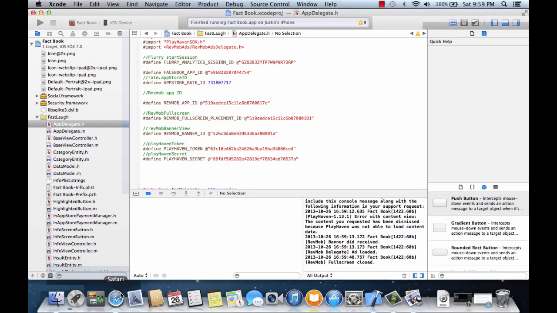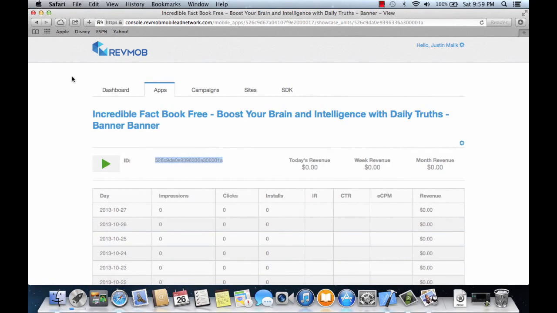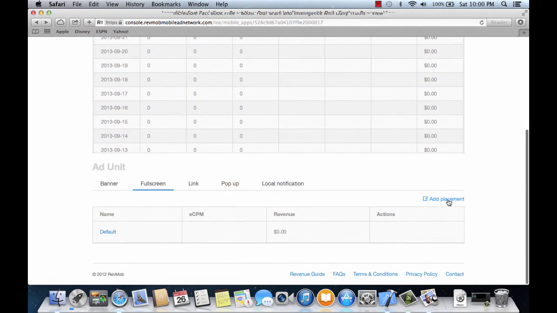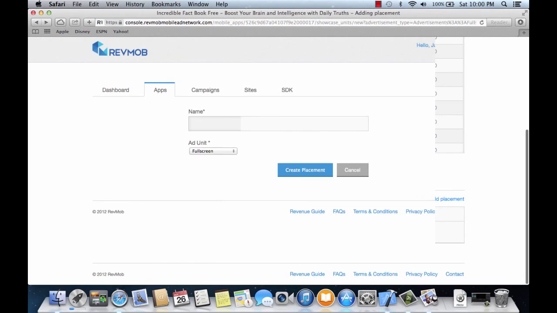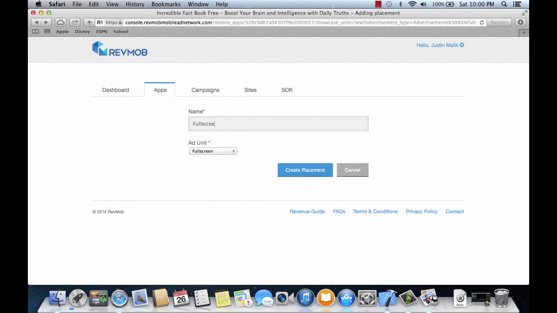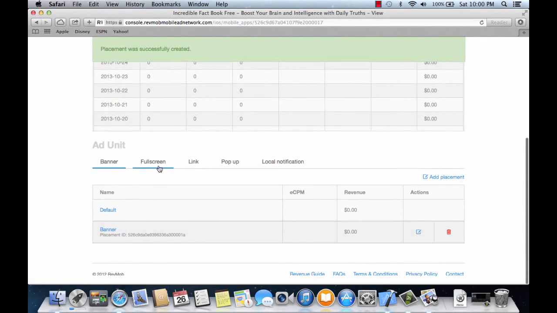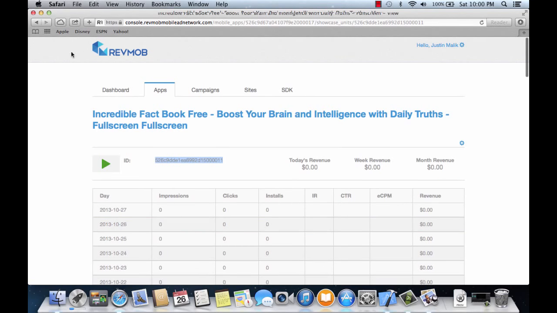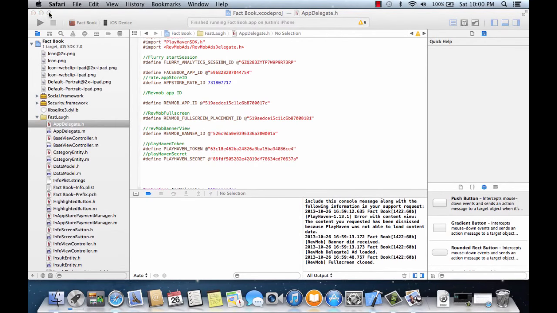Go back into RevMob, and let's go back to the app page, and we're going to add a full screen placement. I'm going to name this Full Screen, and then click Create Placement. Go down, and we're going to click on Full Screen, and then get this ID. Copy that. Going back to Xcode, we're going to put that in RevMob Full Screen Placement ID.